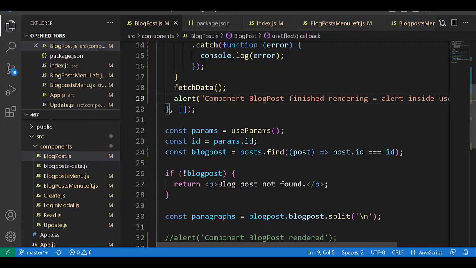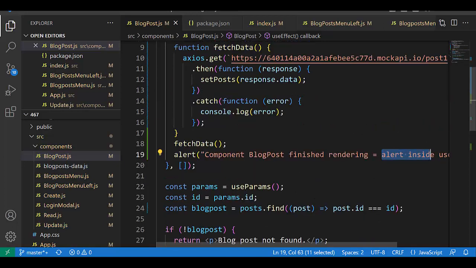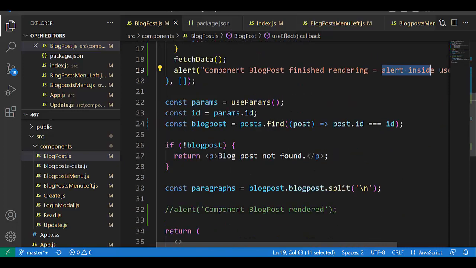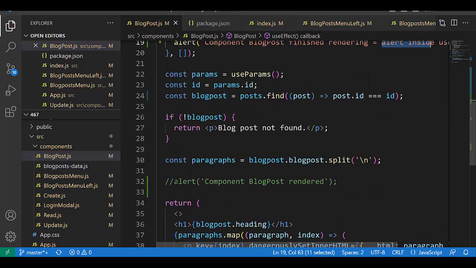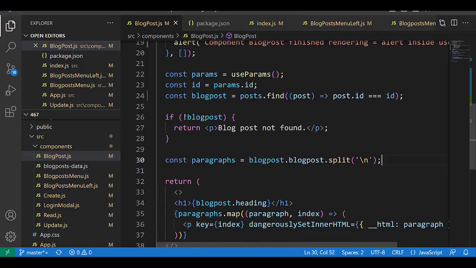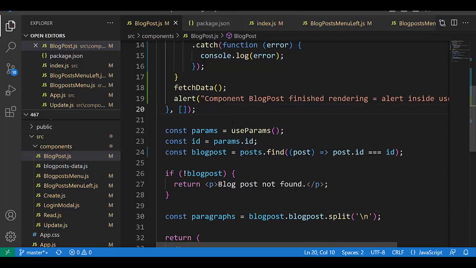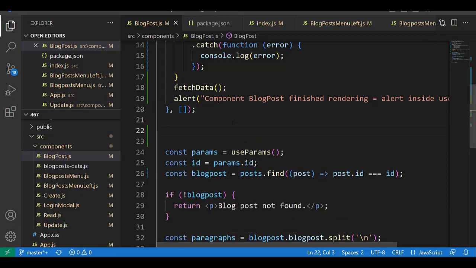A blog post finished rendering alert is inside, and here I have not outside. Here it is. Alert component blog post rendering. Can it be in the same position like this, outside of useEffect?